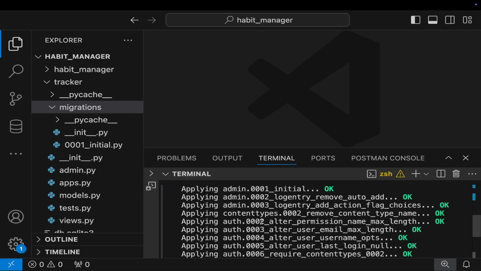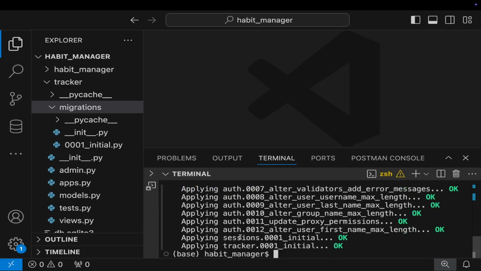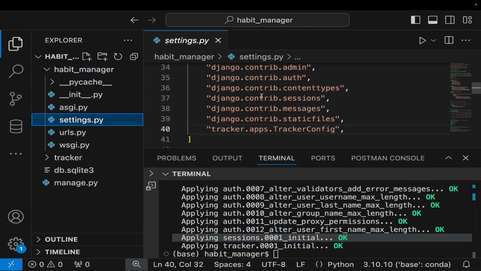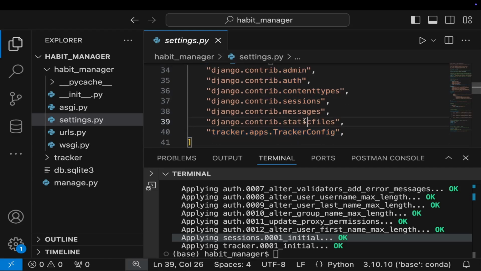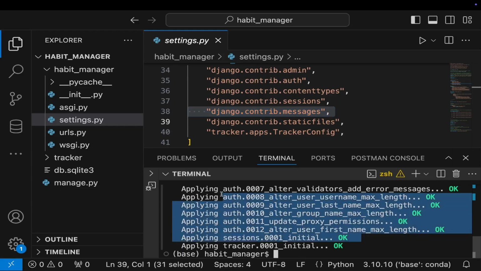Initially I showed you other apps in settings.py like admin, auth, content types. Those are inbuilt migrations in Django. Let me just show you again what that is. These are the apps: auth, admin, content types, sessions, our app here, static files, messages. These are already created by Django, and when we run migrate for the first time, Django applies them.